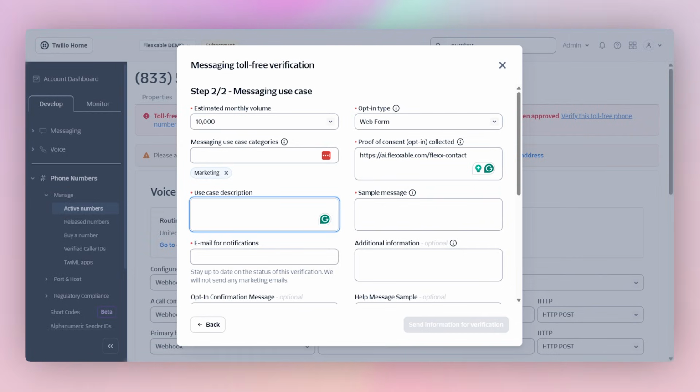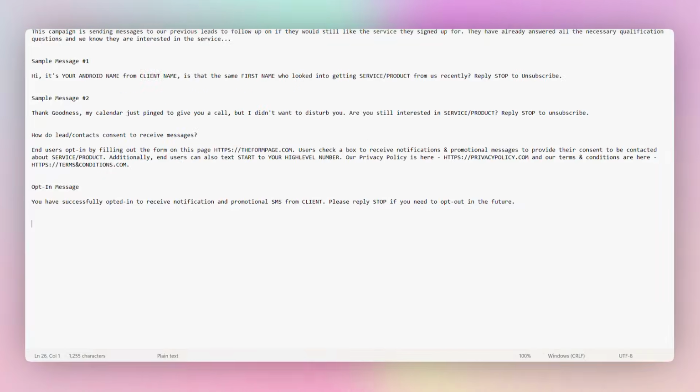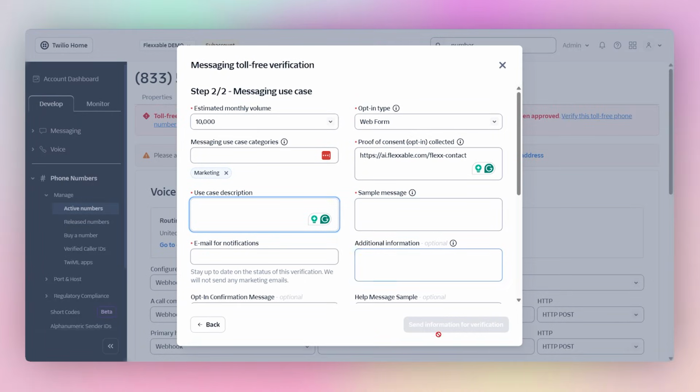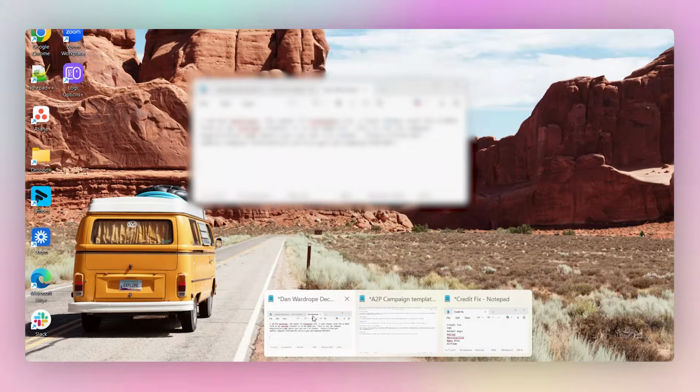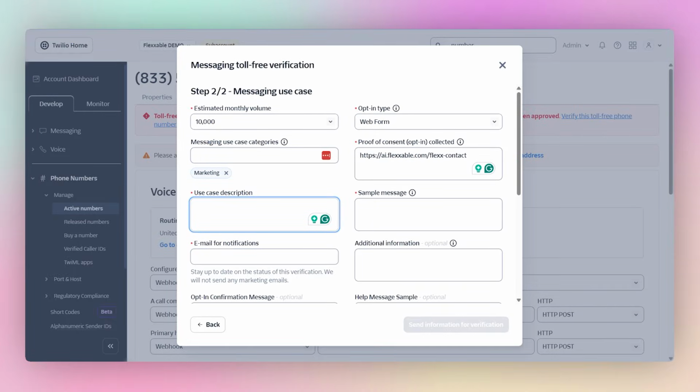Use case description. Let me just go and get it up. So it's quite similar to A2P. Let's get this up, A2P. There we go. Cool, so we can just go and grab the use case that we used before here. So use case description, pop that in there.